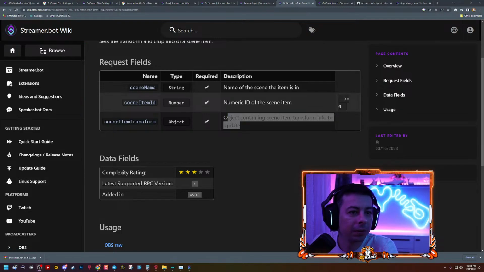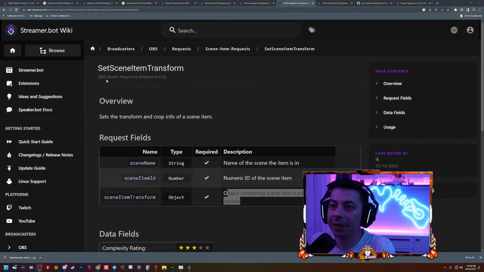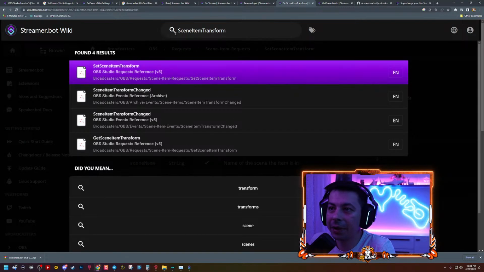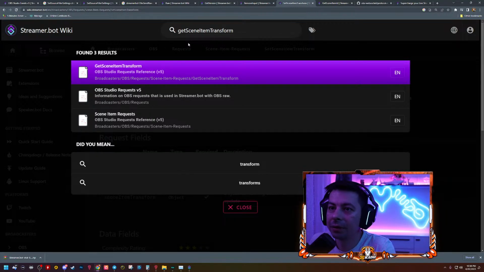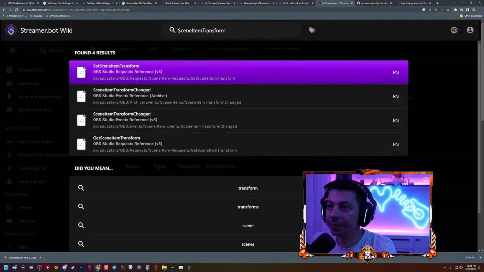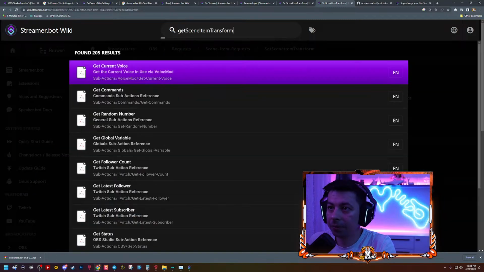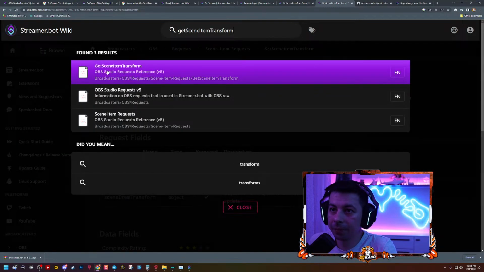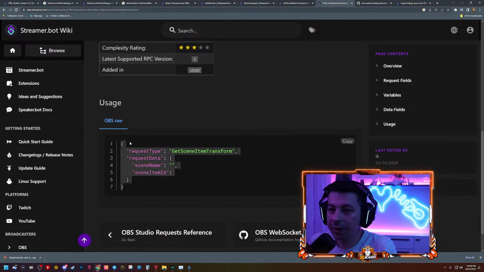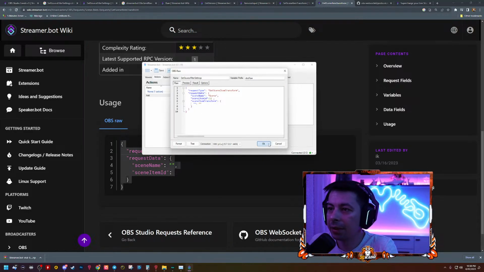Ooh. This is weird. Getting weirder and weirder every single time I'm trying. Scene item transform. We're gonna have get. I think we do. Let's open it in a different spot. Get scene item transform. Okay. So let's see what object it needs first. So we're gonna say okay on this one.